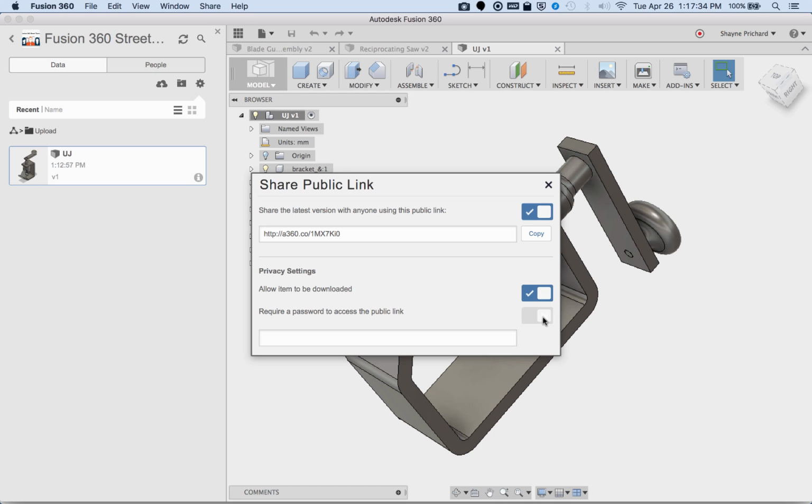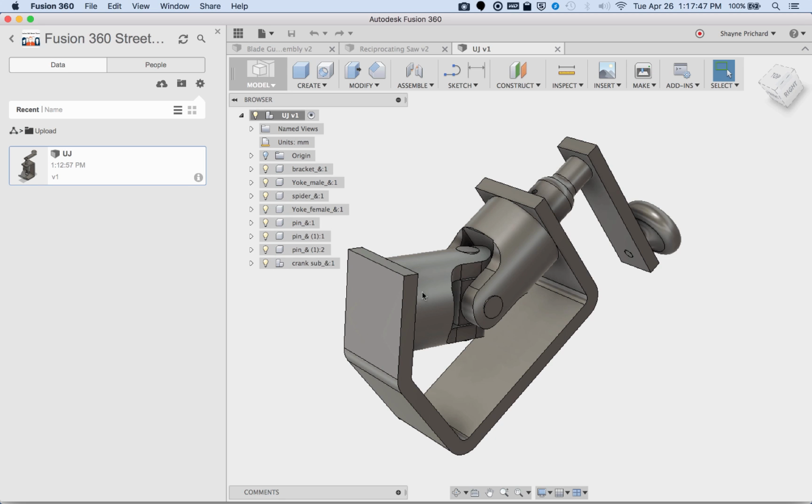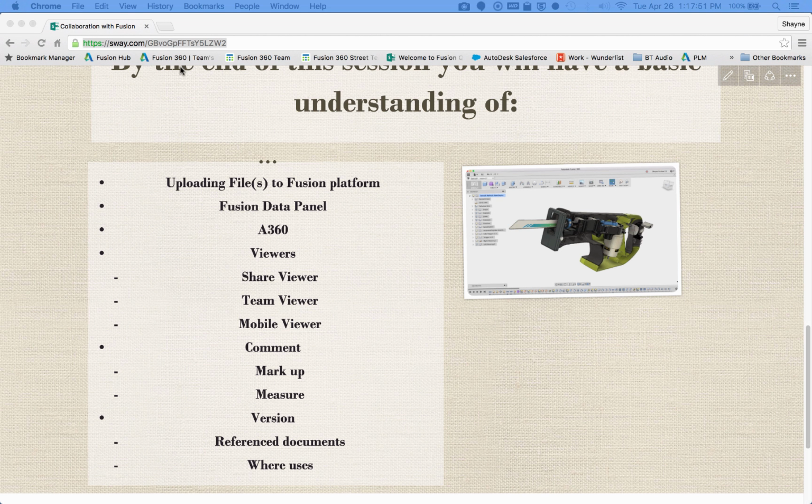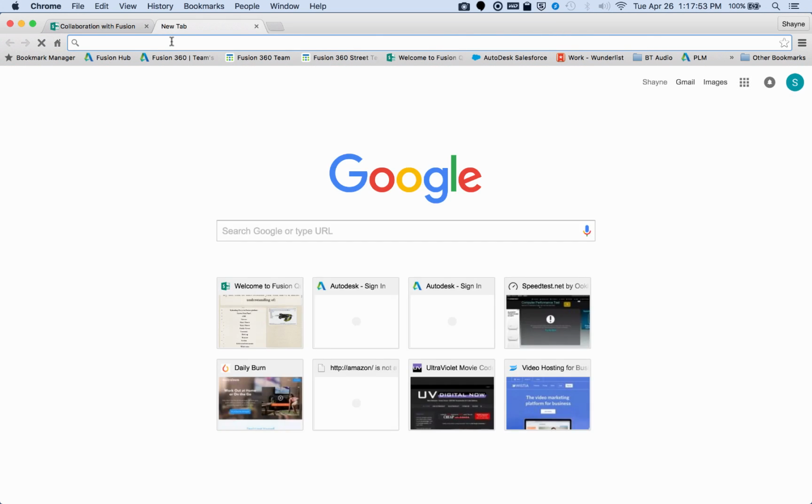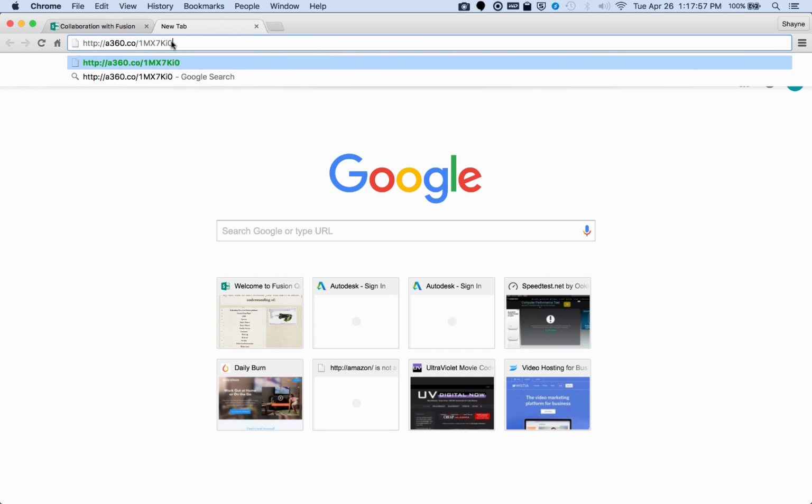I'm just gonna unselect this. So at this point, I think I already copied this. Let me just do it again here. And we can just pretend that you can put that in an email, and I'm just gonna navigate over to Chrome here. And we recommend Chrome when, let me just paste this in here.